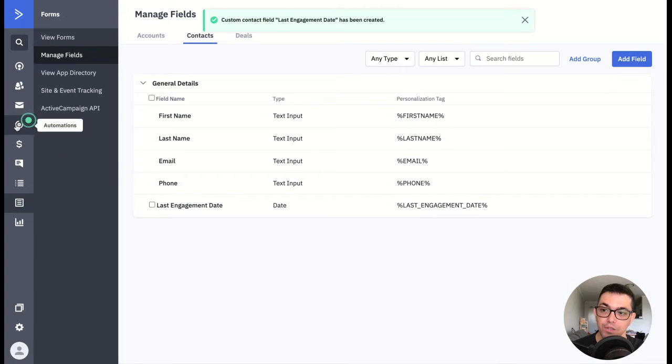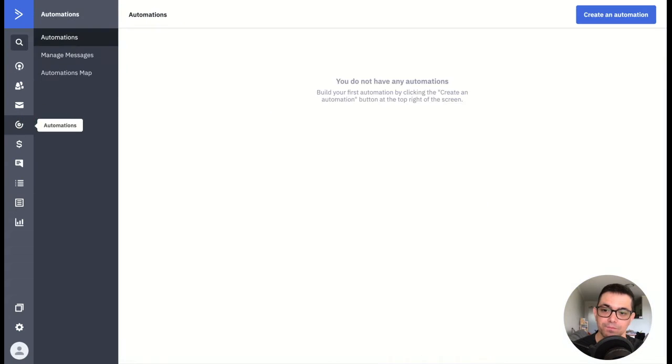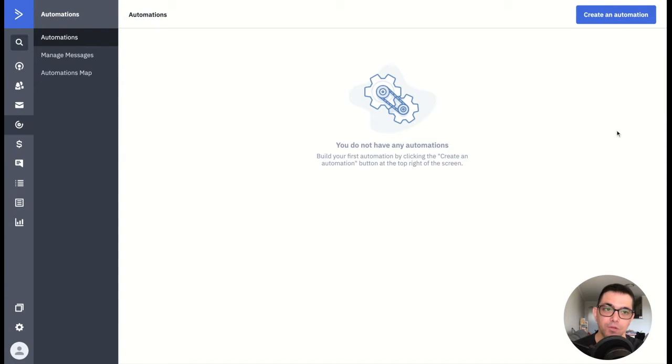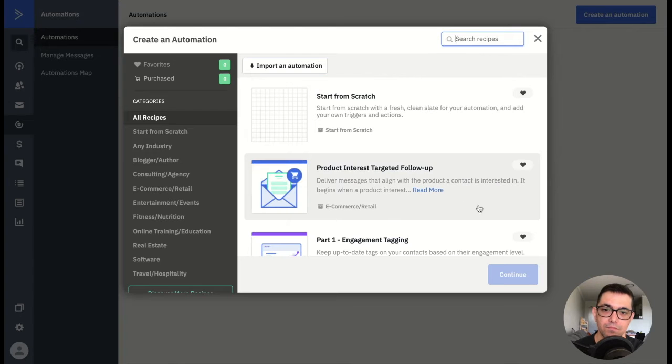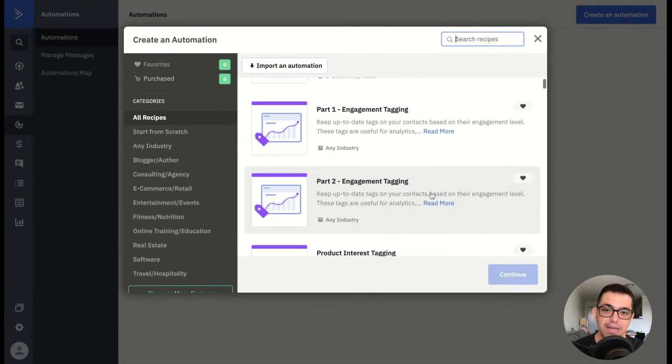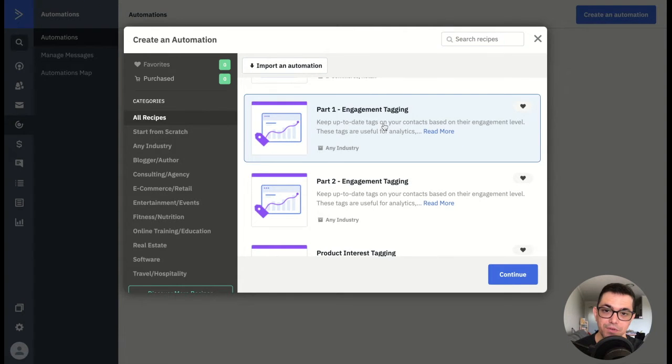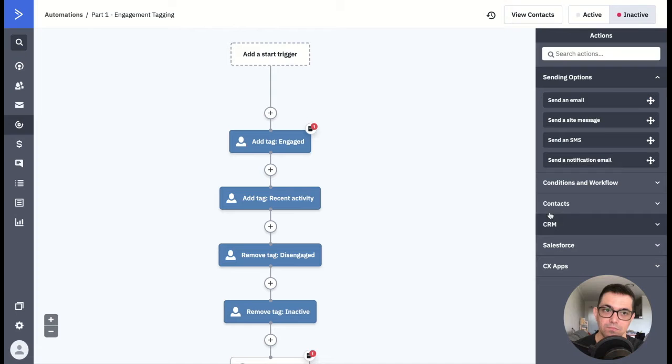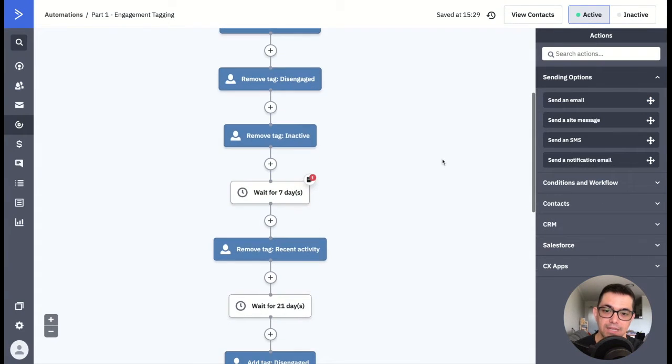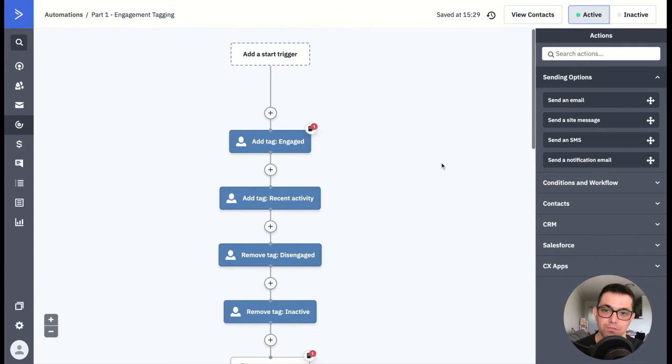From here, we're going to go to automations. Inside of automation, we're going to go create an automation. Here, we're going to be adding engagement tagging part 1 and part 2. Let's do part 1 first. Hit continue. We're going to then activate it, and that's all you need to do here. Cool. Don't worry about the start trigger. You don't need that. You're going to go back to automations.